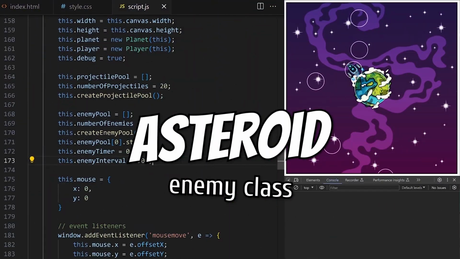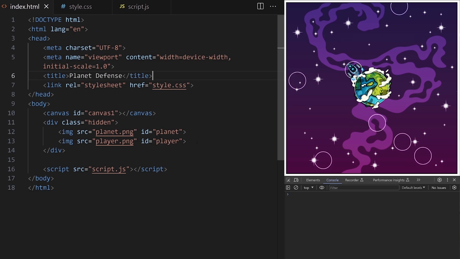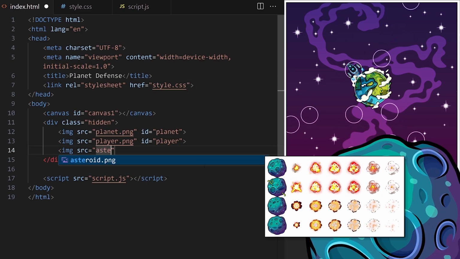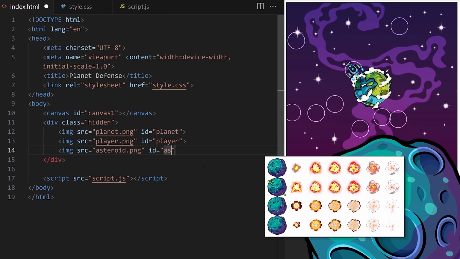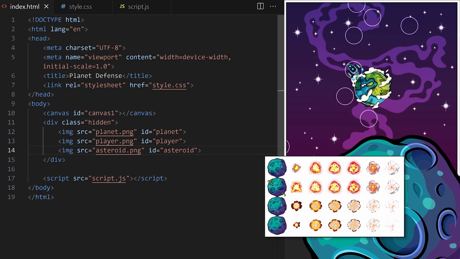The planet is really under attack now. White circles are attacking us. Let's use some graphics. First, we do a simple enemy type, an asteroid. We can download the enemy sprite sheet in the resources section below. I give it an ID of asteroid.